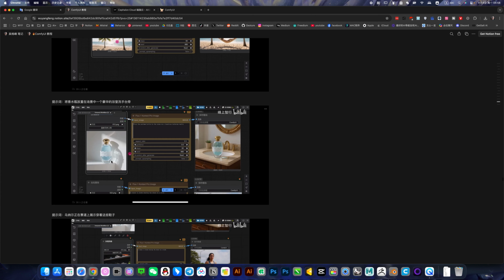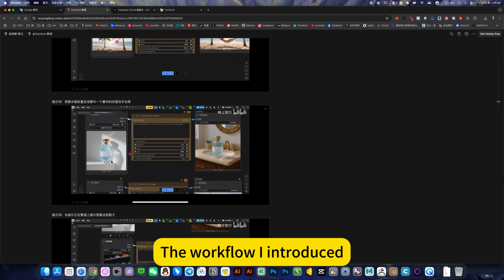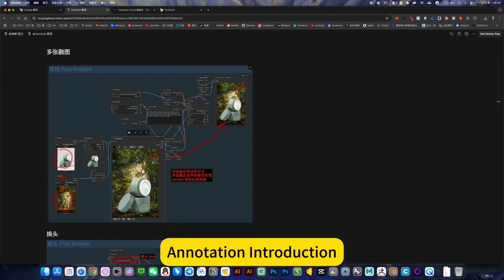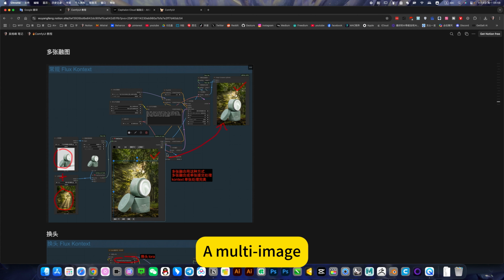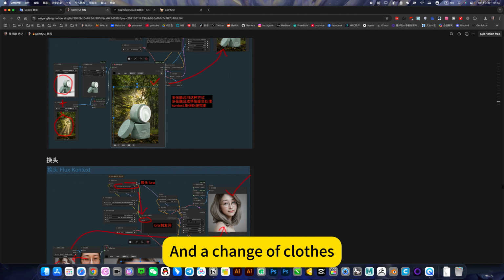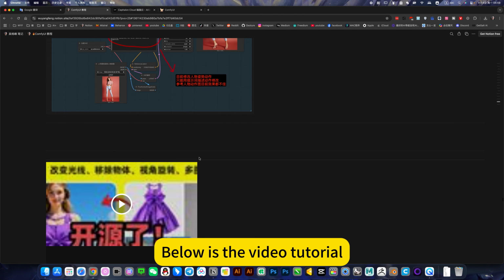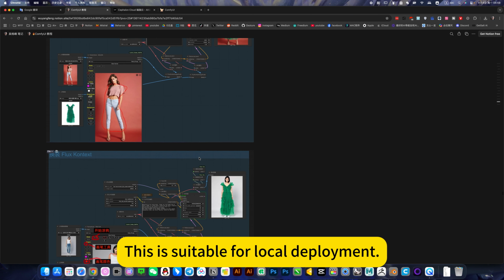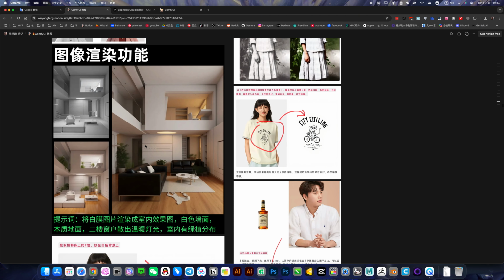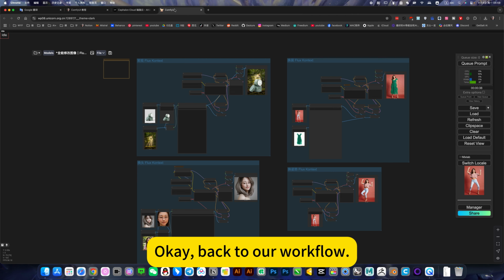Underneath this, the workflow I introduced is divided into 4: a simple screenshot and annotation introduction, a multi-image, a head change, a change of clothes and change posture. Below is the video tutorial. Download with workflow. This is suitable for local deployment. Okay, back to our workflow.